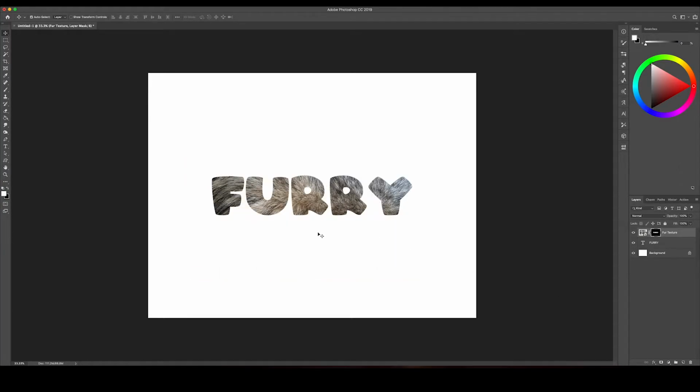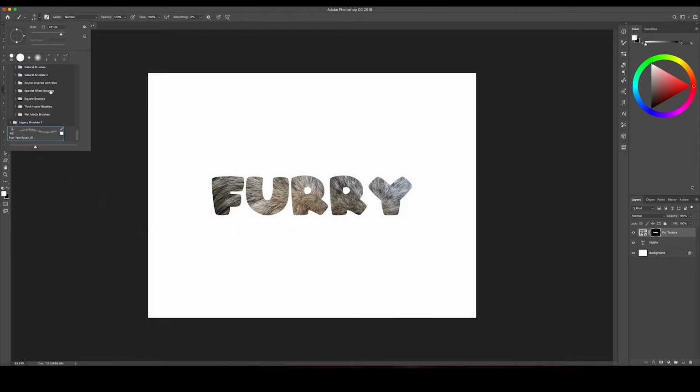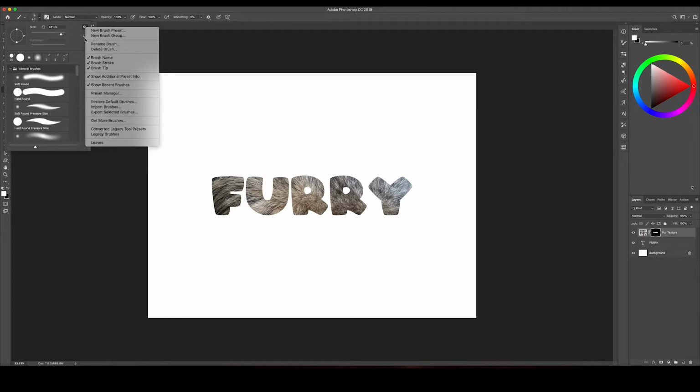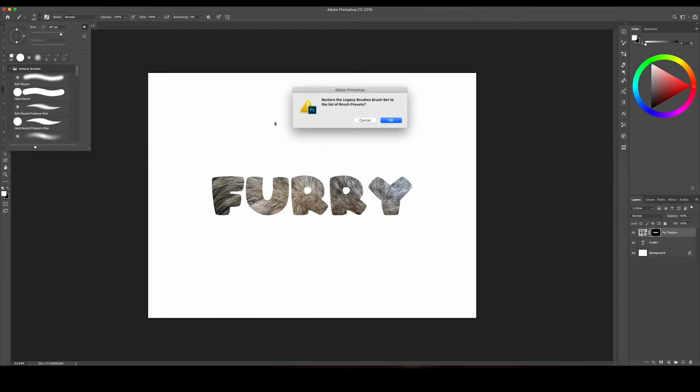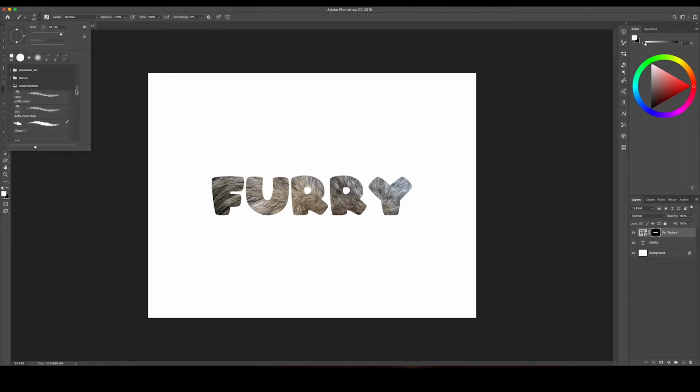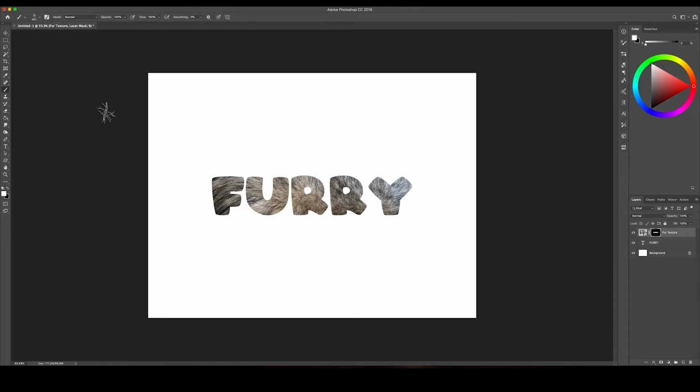Now to add the furry effect around your text, go to the brush tool and select the brush preset picker at the top. The brush we're looking for can be found by clicking the gear icon and selecting legacy brushes. Once you've restored your legacy brushes, scroll down to the bottom, open the DP brushes group and select the brush named DP Crackle.